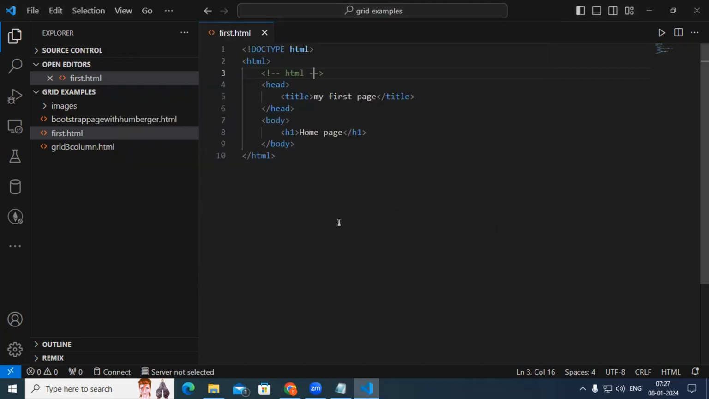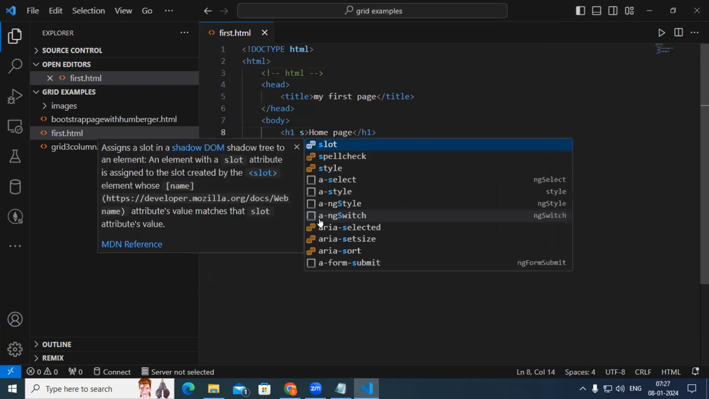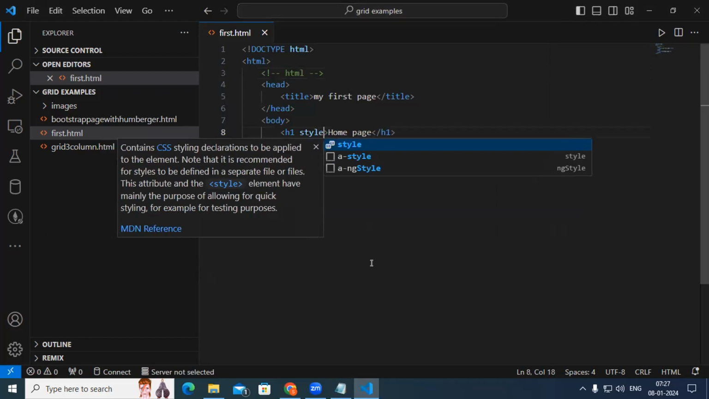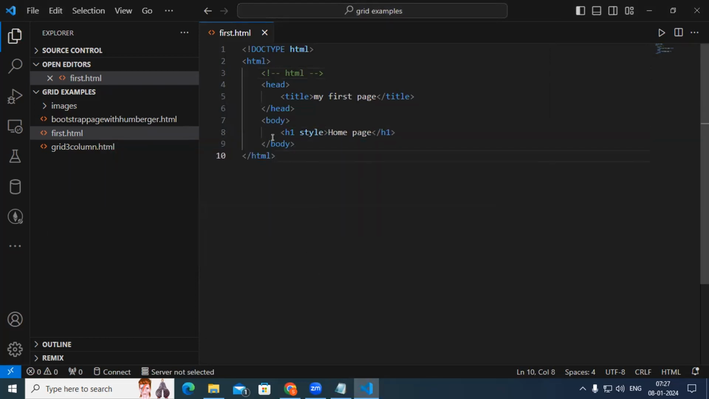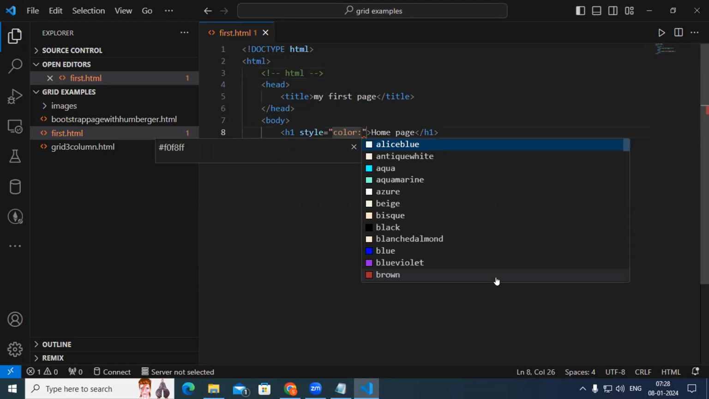Now, I want to change some style for this H1. I want to go with red color. So using the style attribute. Here H1 is nothing but an element. You have a starting tag and a closing tag. Starting and closing tags together are called an element. So in this case, style equal to, I write color. It's one of the styles in CSS, color, followed by brown here.